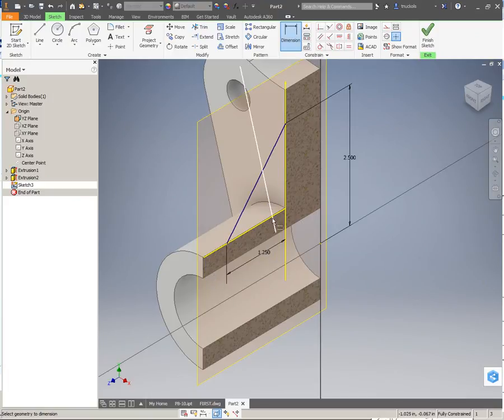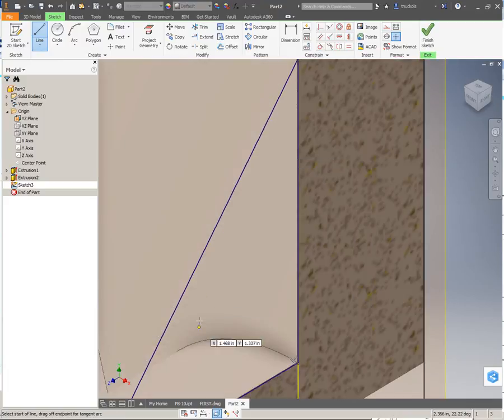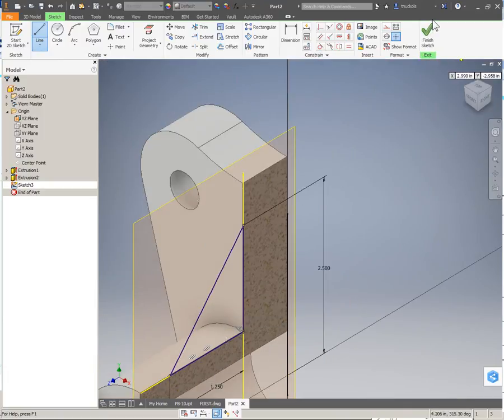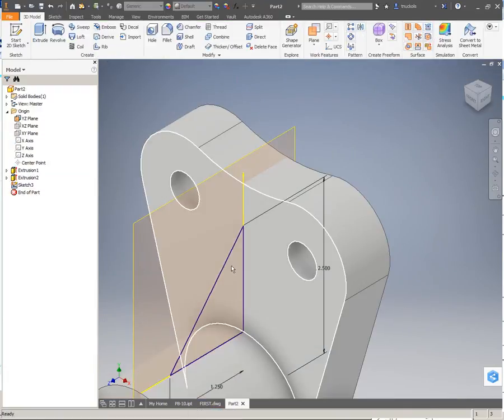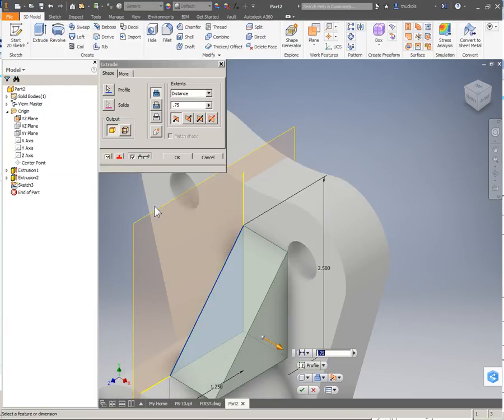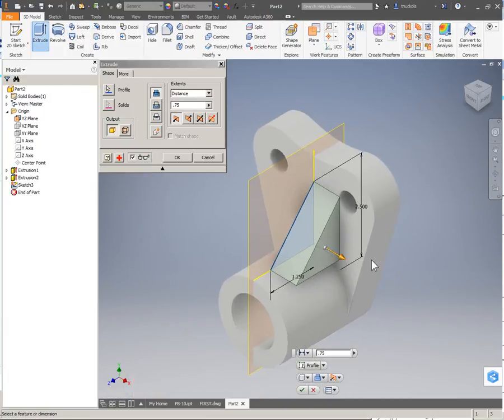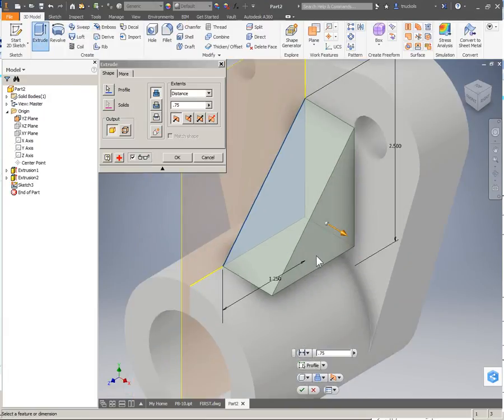Alright, notice how that is now purple. And I'm going to create a line using the O-snaps so that I have a complete piece of closed geometry. Finish the sketch. Now I'm going to extrude this. Now notice it wants to extrude it unilaterally towards me in this single axis.